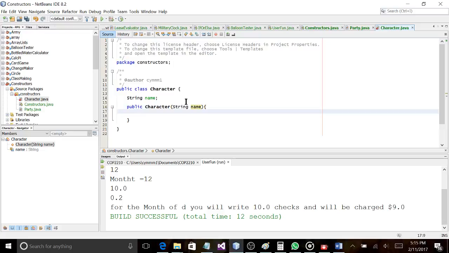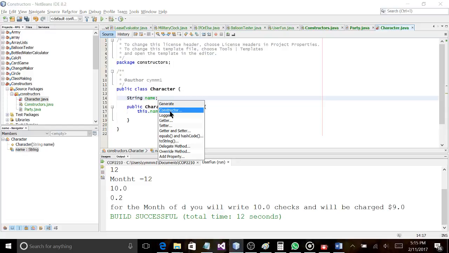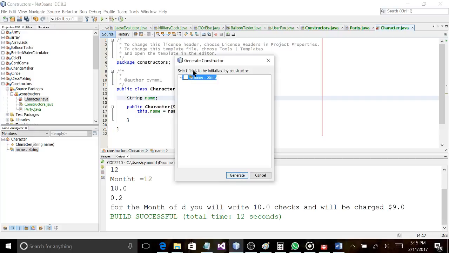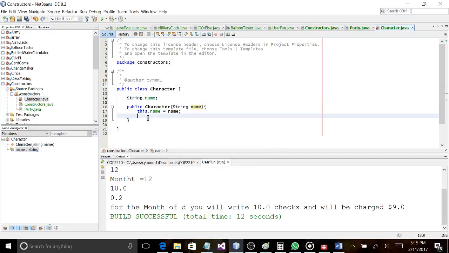For whatever amount of classes we make, we want to assign each of those variables that we assign this Character class to with a name. So let's do this dot name equals name. Another way, if you have a lot of instance variables, is to click Alt Insert and create a constructor, and it says right here, select fields to be initialized by constructor. You'll just click it and then click generate, but as you can see, I already did this.